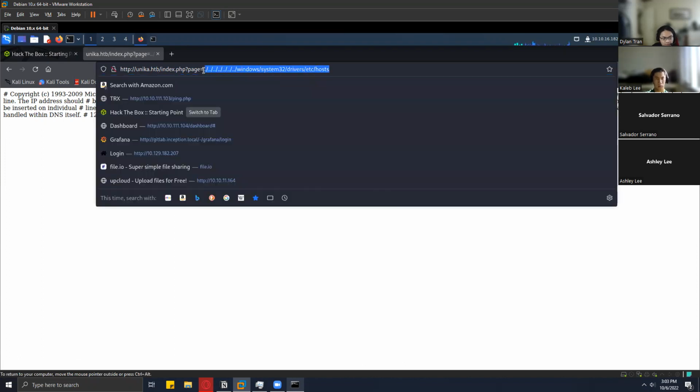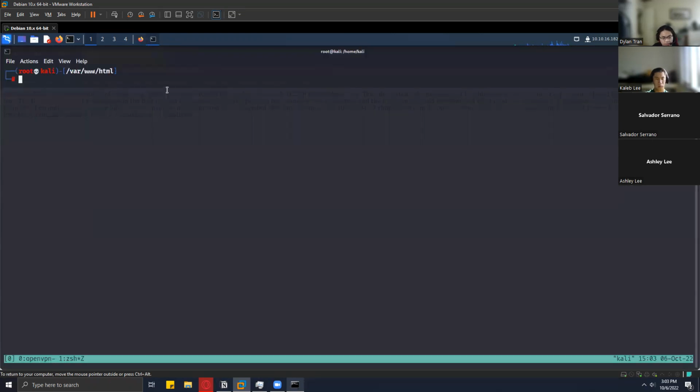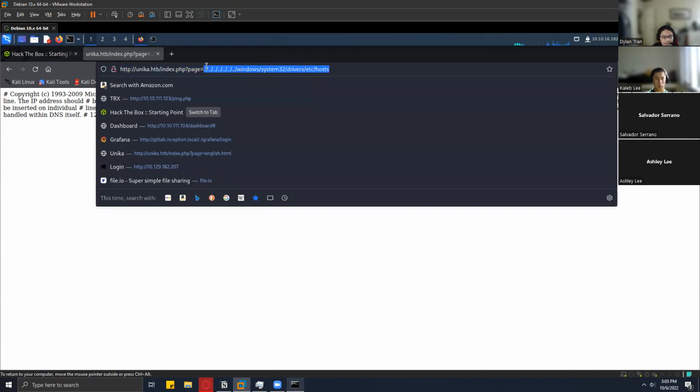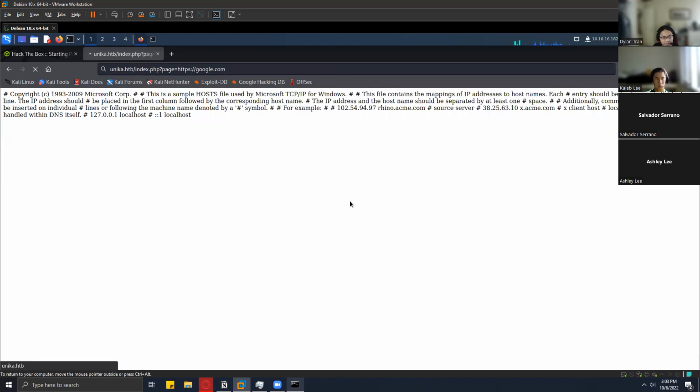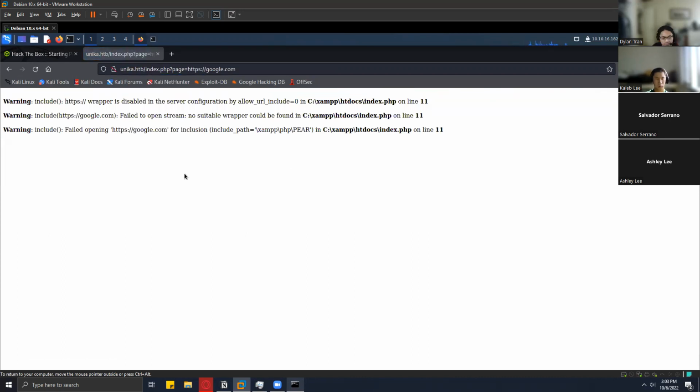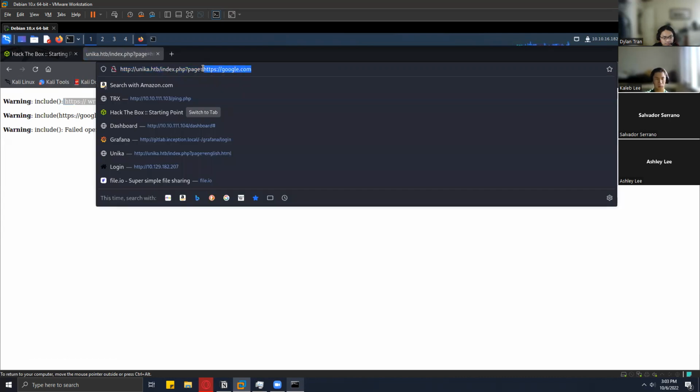So local file inclusion, we just put essentially a file path, right? Something on the local system. However, for remote file inclusion, we can try putting a URL to a remote file. So I'm just gonna put like https://google.com. I want to see if it can load the Google web page. We can see that also didn't work because it says the HTTPS wrapper is disabled, so they don't allow pulling files through URL. But there might be some other things that we can try out too.